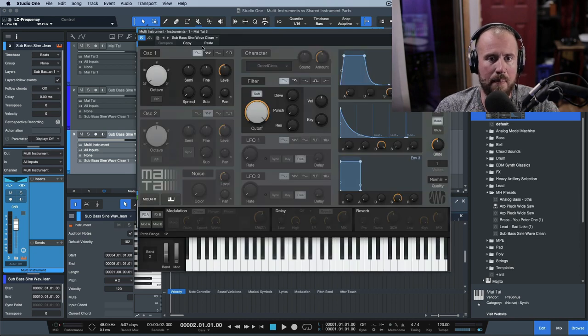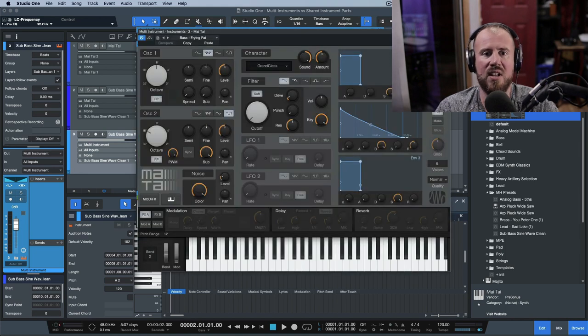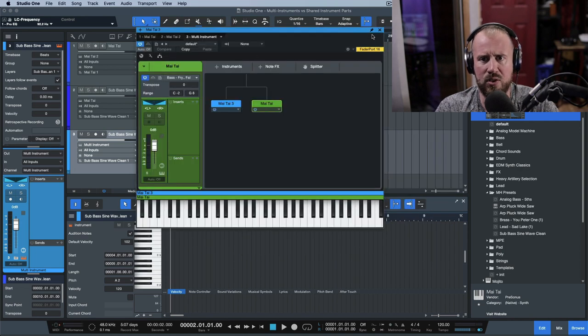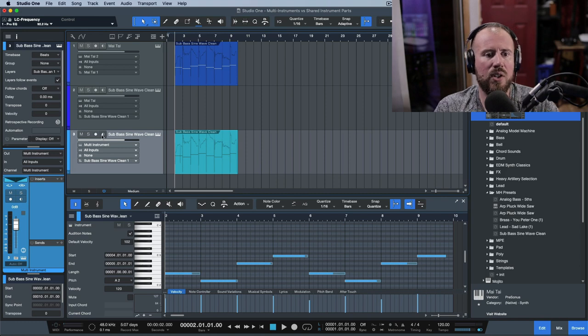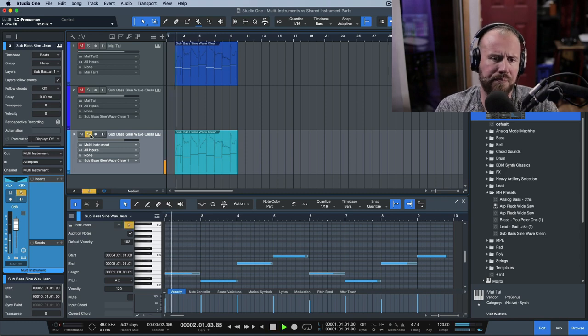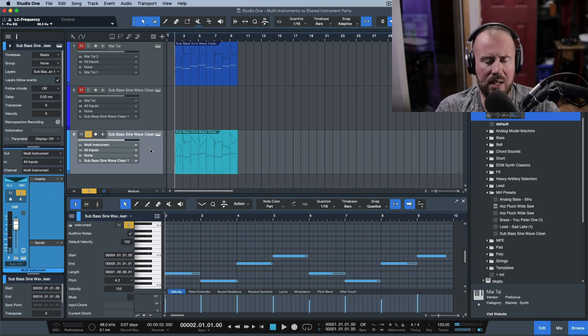I have a sub-bass sine wave clean preset in Mai Tai, and then the second instance is just this bass frying fat, which is just something I pulled up and adjusted the gain. And of course, if you're using a multi-instrument in Studio One, you get the added benefit where you can blend these two instruments. Now, sometimes I wish that I had the ability to see some more parameters in terms of having them separated.